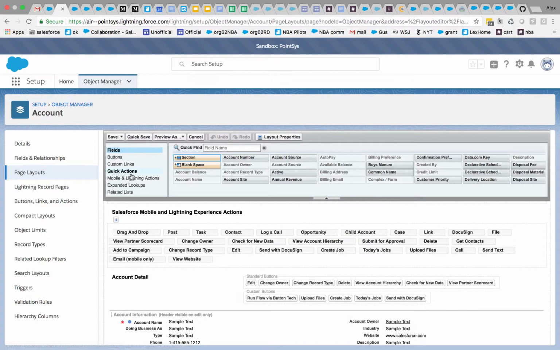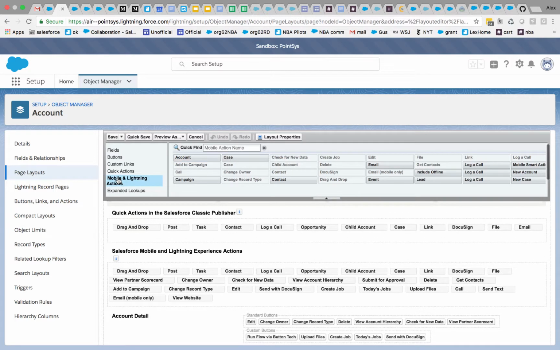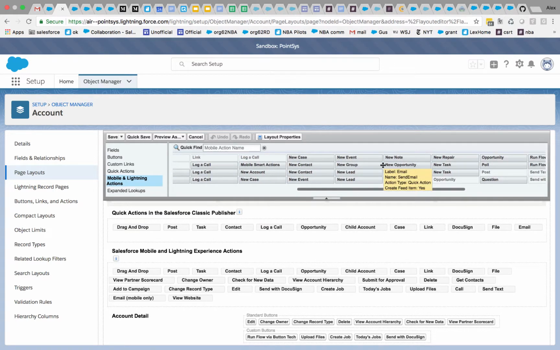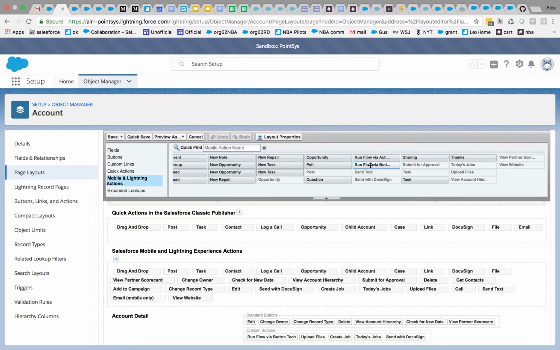And just so we can sort of start from scratch here. Now I'm going to go to Mobile and Lightning Actions. And here are my two actions. Now, interestingly, if I hover over them, notice this subtle difference. Run Flow via Action is action type quick action. Run Flow via Button is action type custom button. So that's why they're behaving differently.